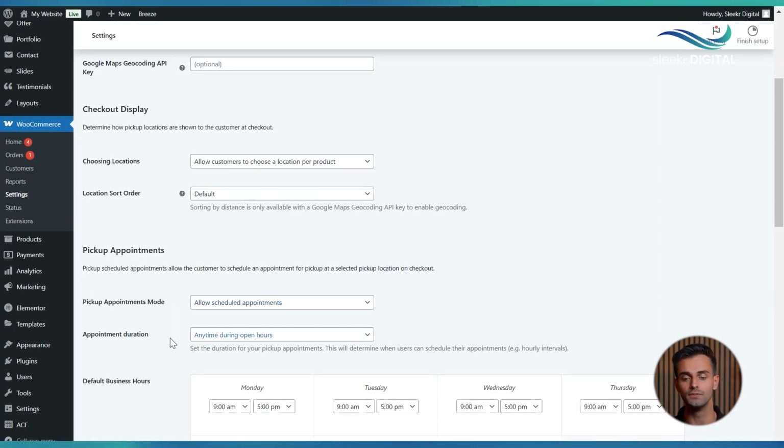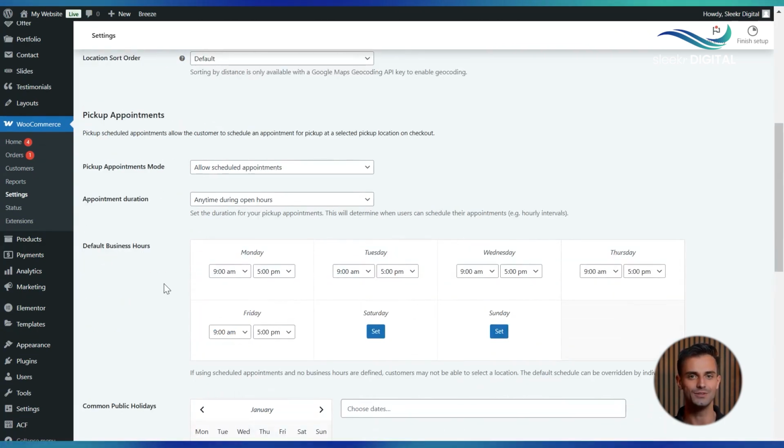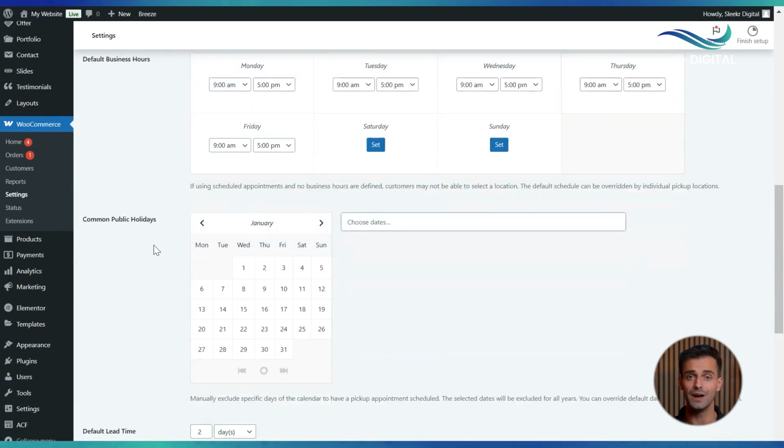Appointment duration sets the length of time for each pickup appointment. Default business hours sets the standard opening and closing time for pickup locations. Common public holidays allows you to exclude specific dates from pickup availability.